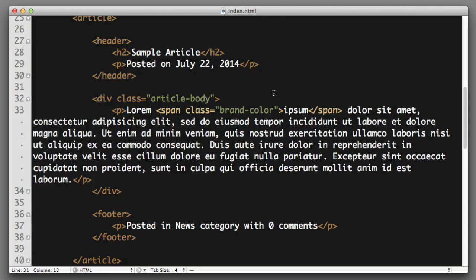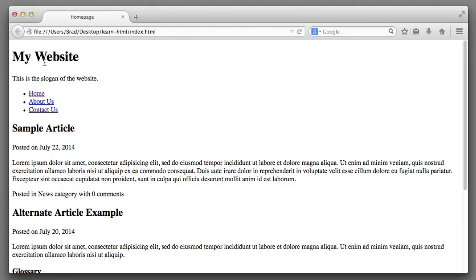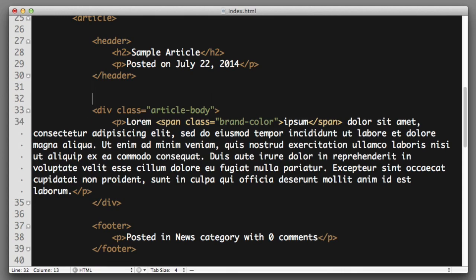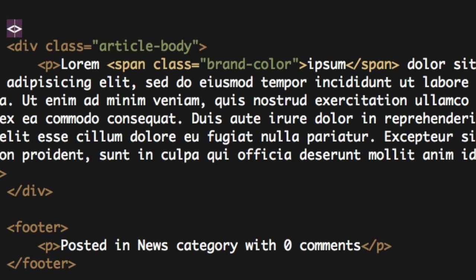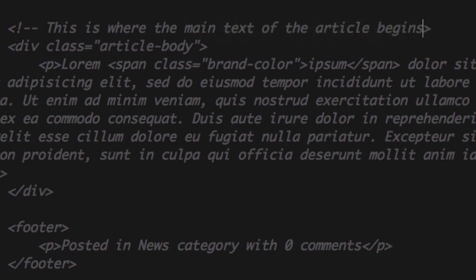Let's take a look at a quick example. Here we are in a text editor and I'm looking at the code for this example page that we've seen in earlier lessons. And let's imagine that I want to leave a comment for myself to stay organized. To begin a comment, you use the less than symbol and then the exclamation mark and then 2 dashes. Then go ahead and space and then you can begin typing your comment. So I will say this is where the main text of the article begins.